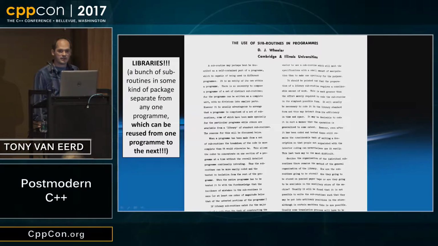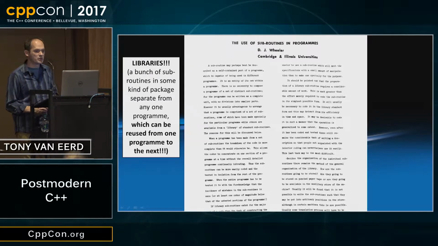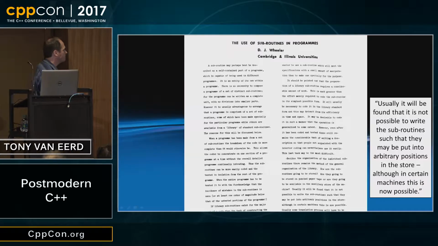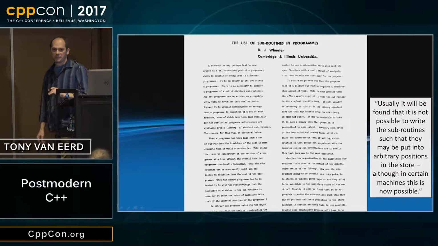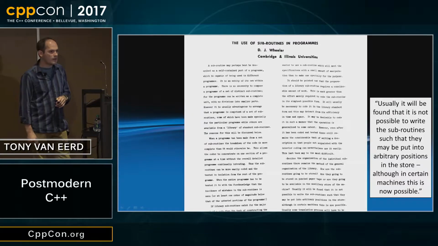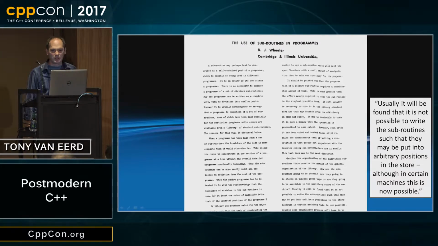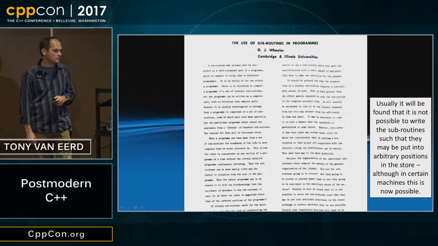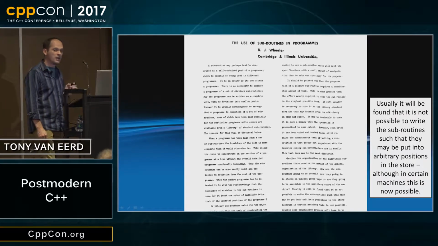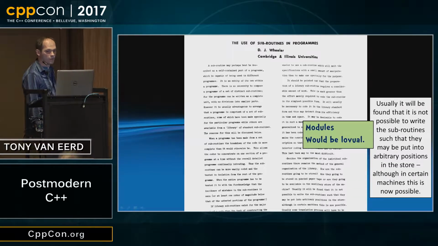Libraries. Let's take the code from here so it can be reused over there. That's so useful it's not even fair. You can do this all without pulling out your hair. Well, this was hard in 1951 when the paper was written. But today, no, it's still not fun. Using libraries still sucks. Making it all work takes a bit of luck. Now, modules. Those would be lovely.